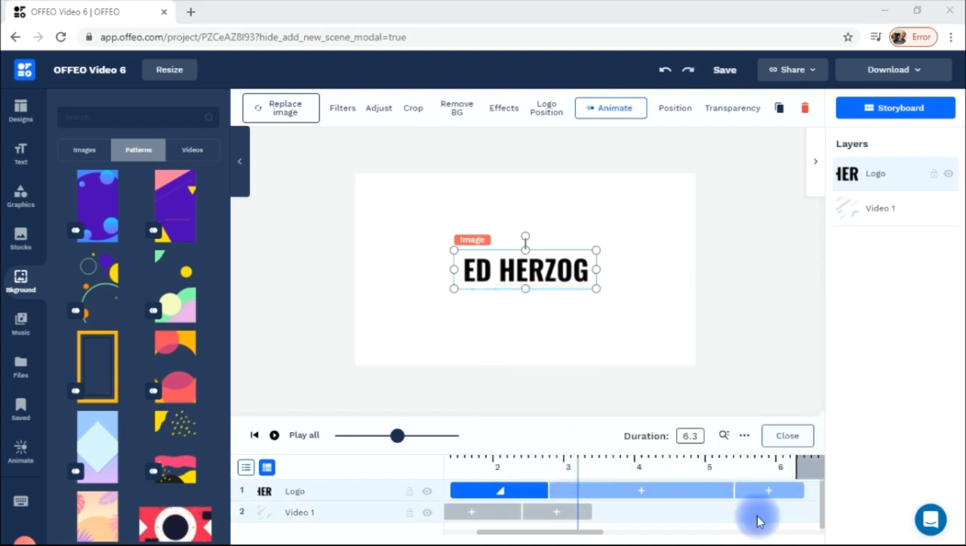I can also change how long each of these animations last. So if I want this to last longer and this one to last shorter, I can just drag that right like that, and you see this one expands and that one gets smaller.